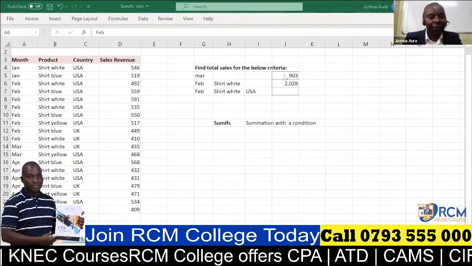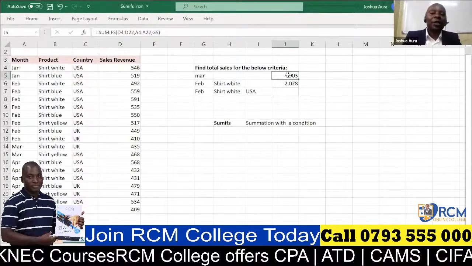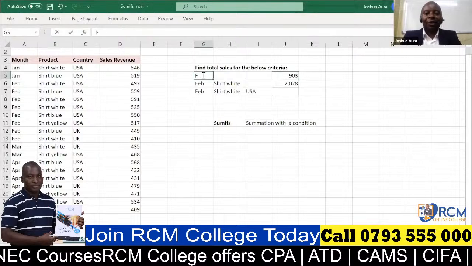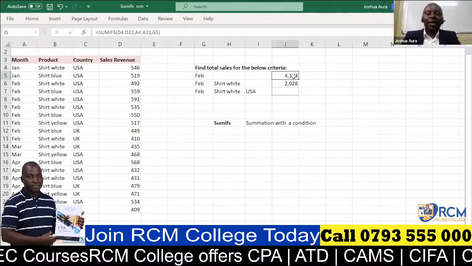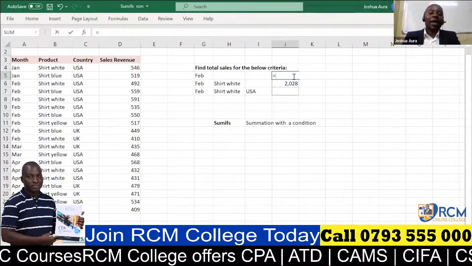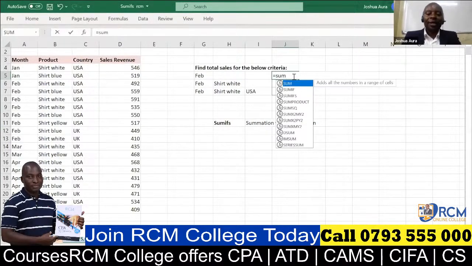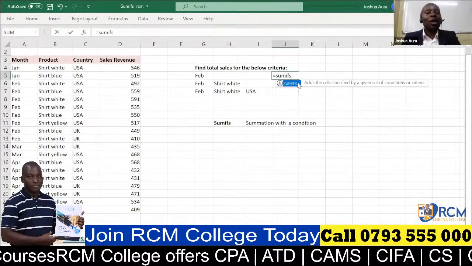I would want to repeat this entire thing. What have you done, Mwalimu? What Mwalimu did, first of all, it was February here, remember. So first of all, I came here and I said equals. And then I started pressing here the SUMIFS. I can see SUMIFS has come up in blue color.